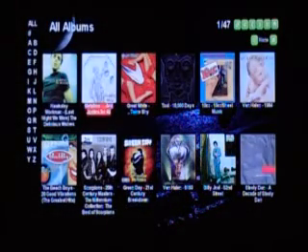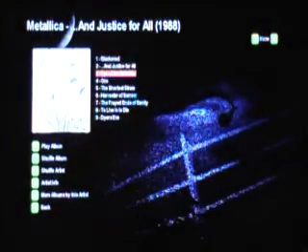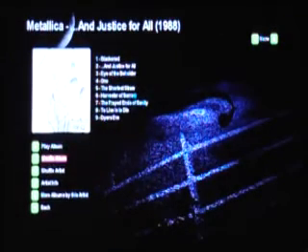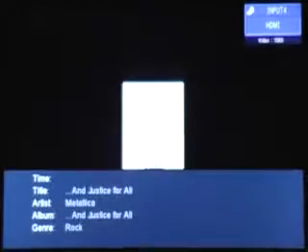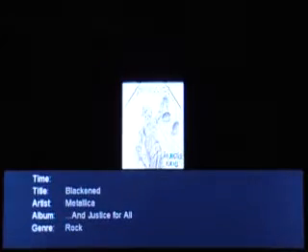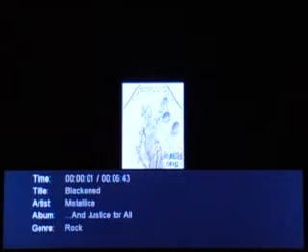And let's go to the Metallica and Justice for All album. If I want to play a track, I can just highlight that track and click OK or Enter. And it will play that track. If I want, I can shuffle this album just by clicking Shuffle Album. You can see as I skip through these are not in the order that they were on the album.